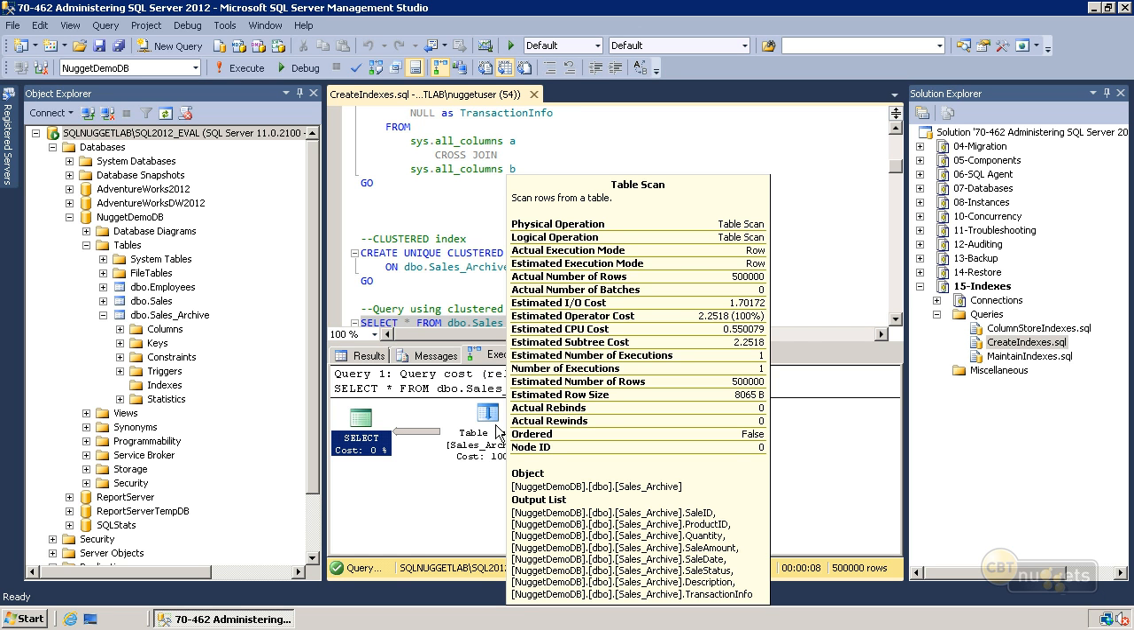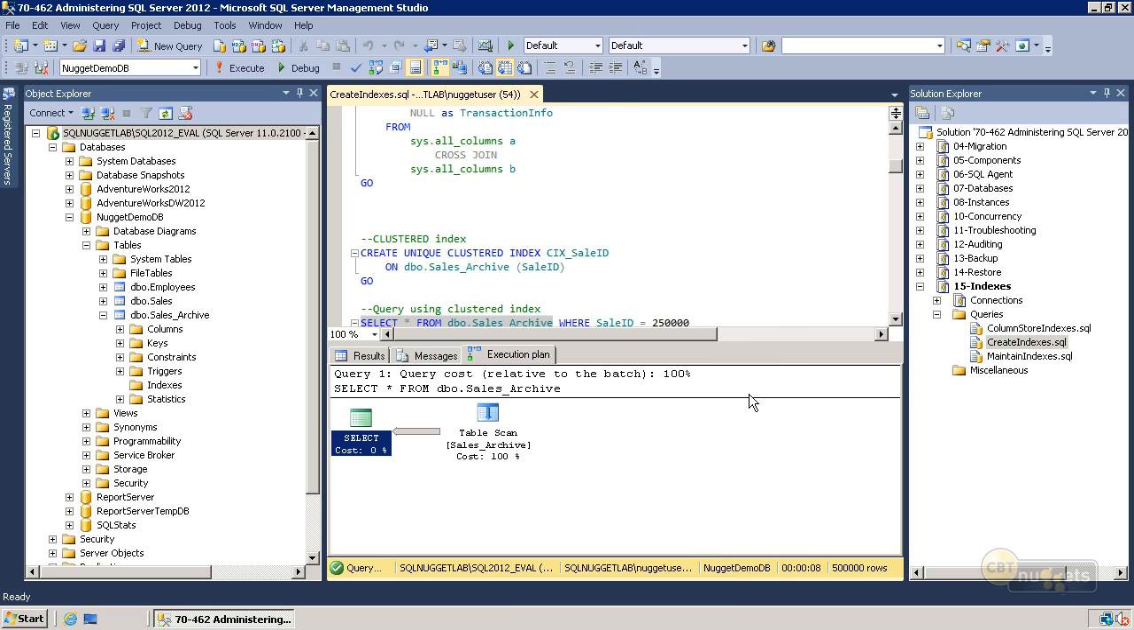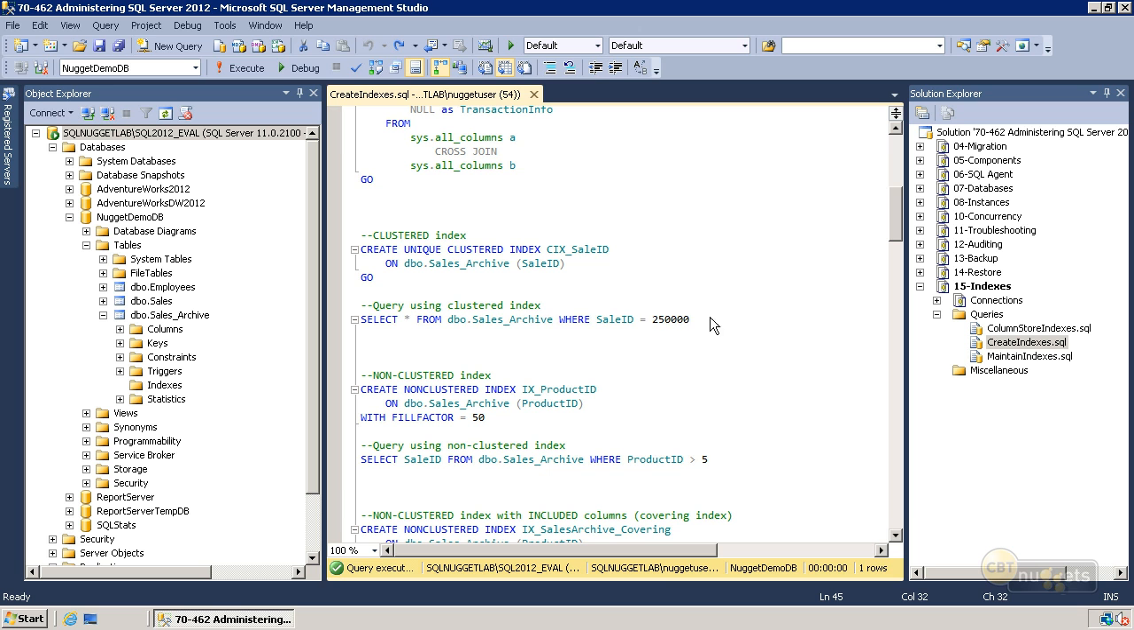So if we look at the execution plan, guess what it did? It did a full-blown table scan. And look how long that took. You can see your estimated I/O cost there, 1.7, estimated operator cost, CPU cost. So that was a pretty expensive query there to execute. Oh, and you want to see something really sad?